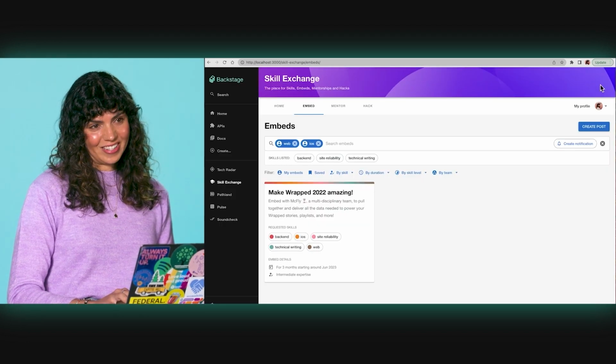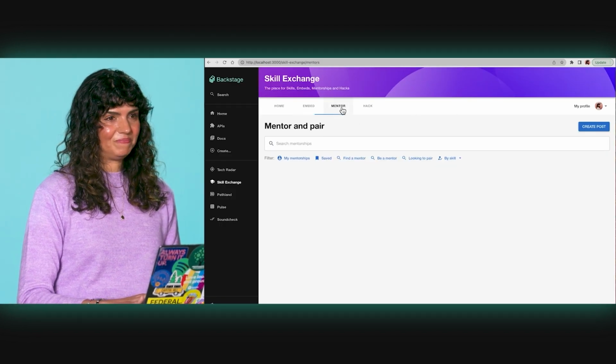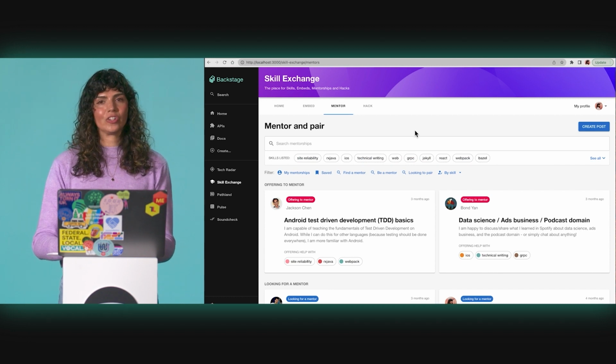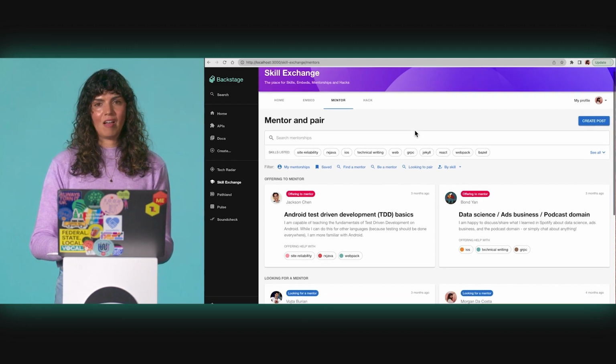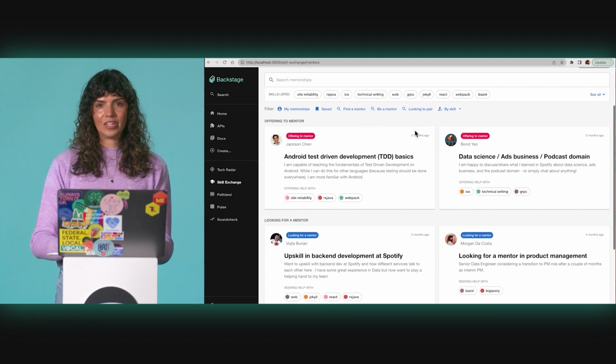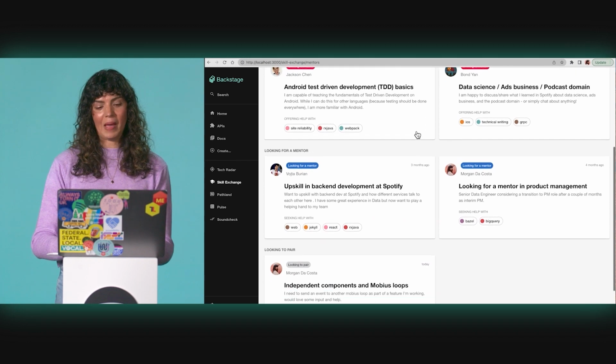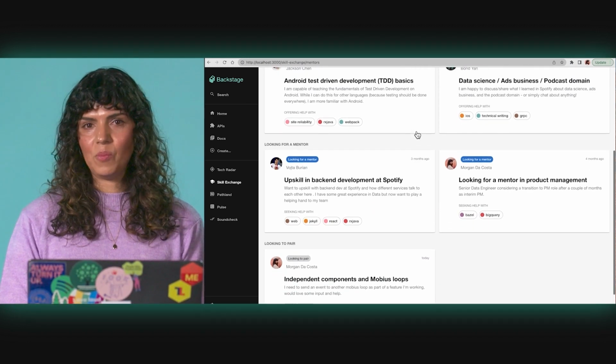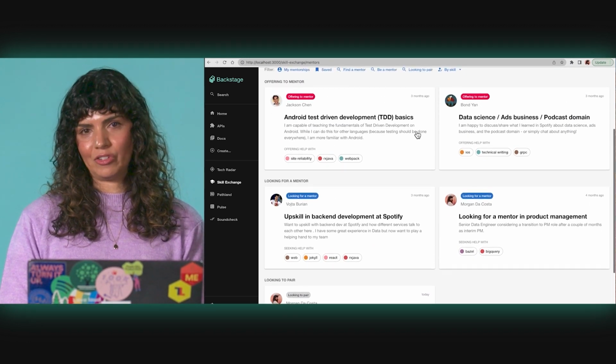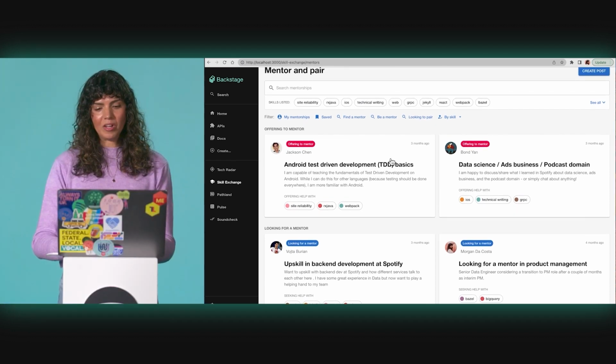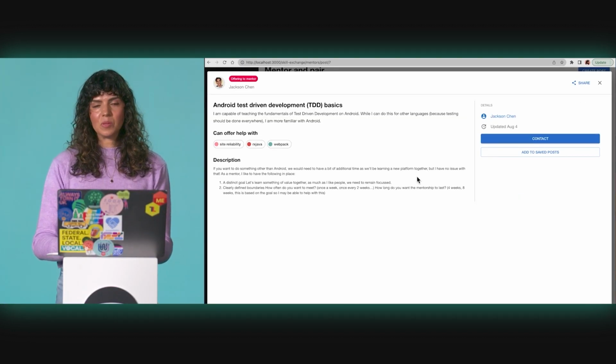On to the next section of the tool, Mentor. So the Mentor page, search, and cards are similar to embeds, except they are grouped by the type of post, which is one of 3 options: offering to mentor, looking for a mentor, or looking to pair. The search works in the same way, and you can turn on notifications for search as well. If you open a card, you can see some very similar information and actions as with embeds.